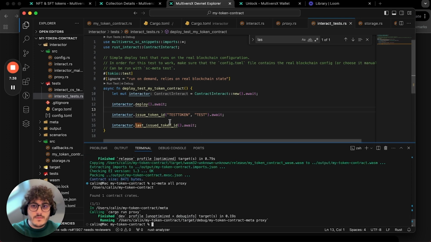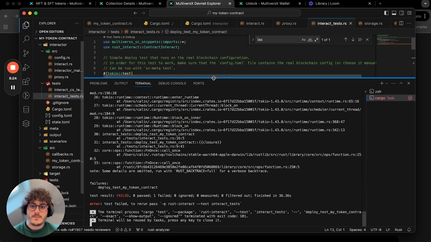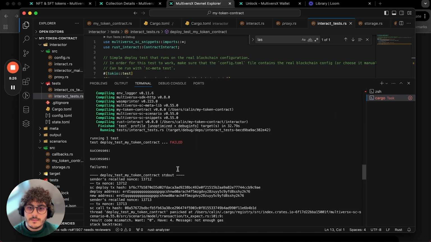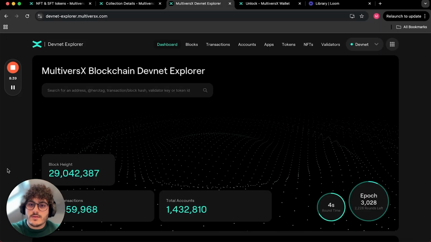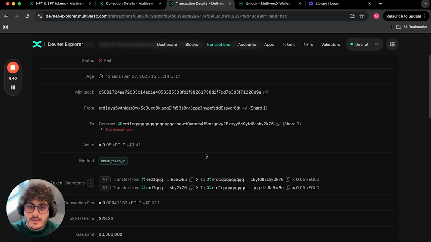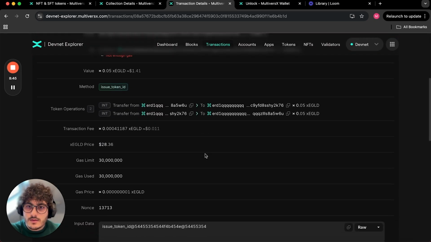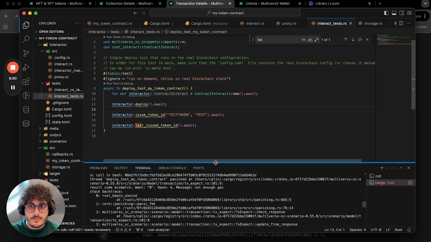Okay, so let's try to run this test. Okay, so it failed. Let's see why. Alright, so we got not enough gas. Let's see what it did. So it deployed the smart contract, and let's check our latest transaction so we can see which one actually failed. This is the one. Issue token ID.